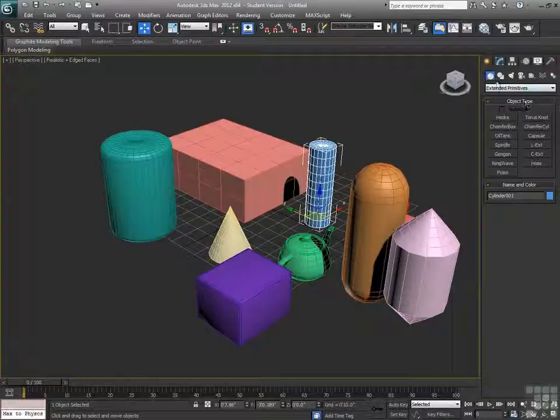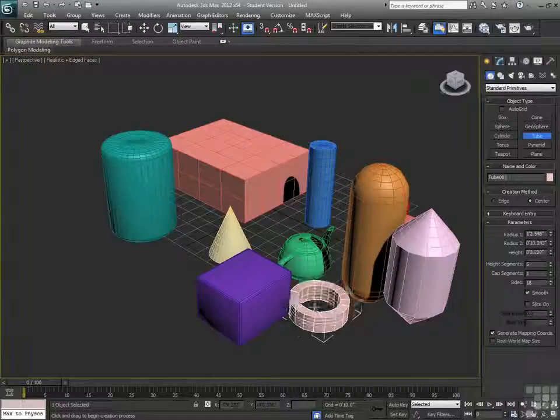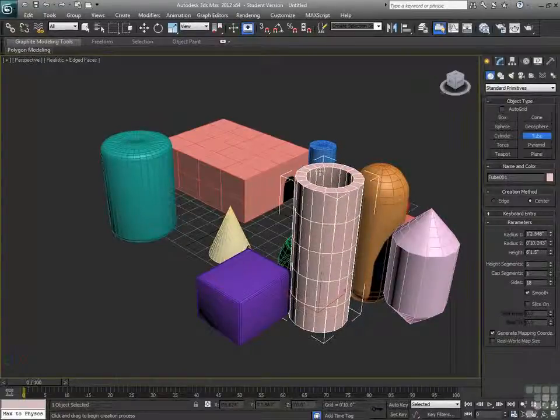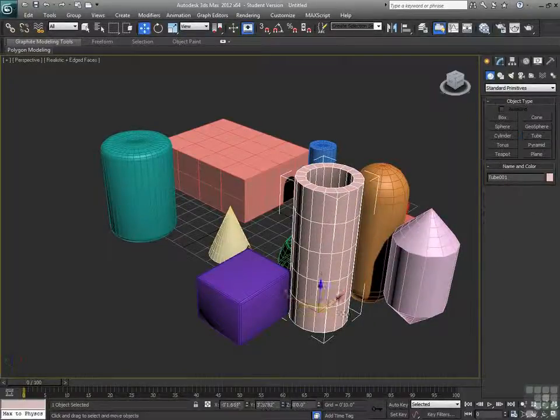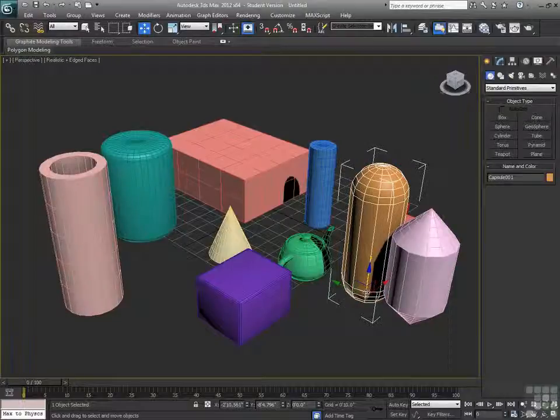When you're making primitive objects, just remember that a lot of these objects will need multiple clicks and drags in order to actually define all of the different between radiuses and heights. So click and drag, click to define the final product. All right, just remember, a lot of this stuff just depends on experimentation, so feel free to explore.